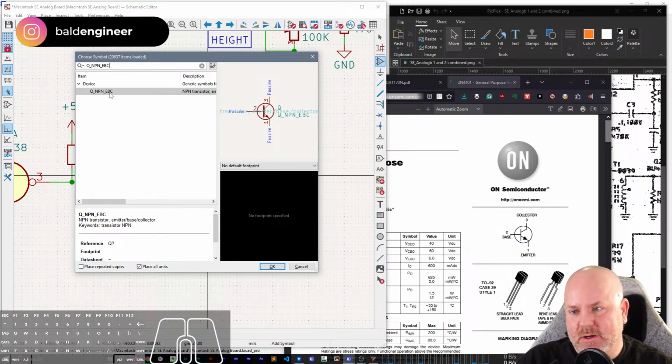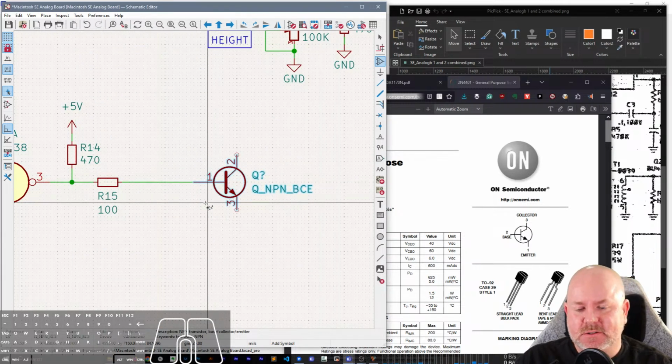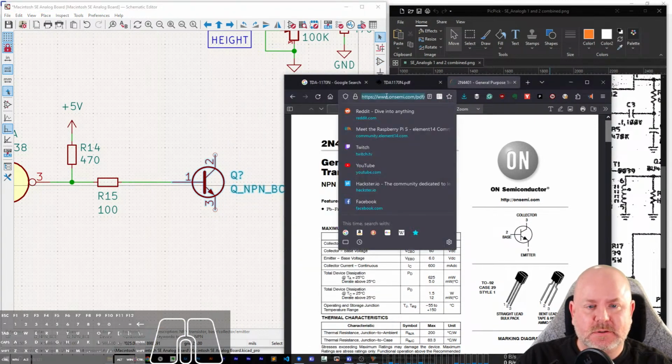So there is a symbol for it. Now if I delete those, you can see there's a whole bunch. There's the base, emitter, collector, and collector, base, emitter. Anyway, you can see the other variations. My only reason for doing this is because I just wanted to get the correct pinout variation.